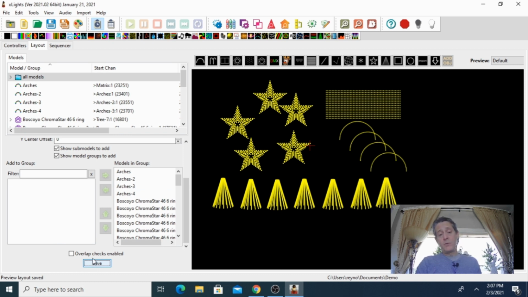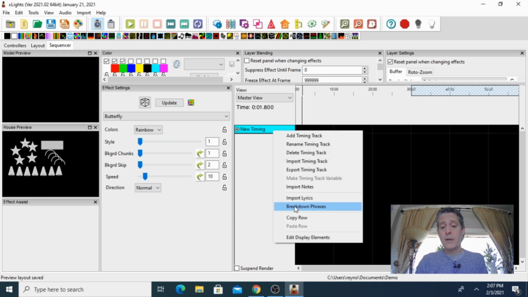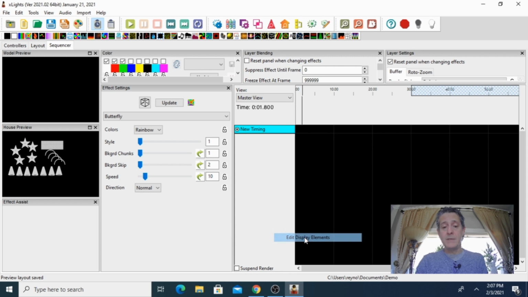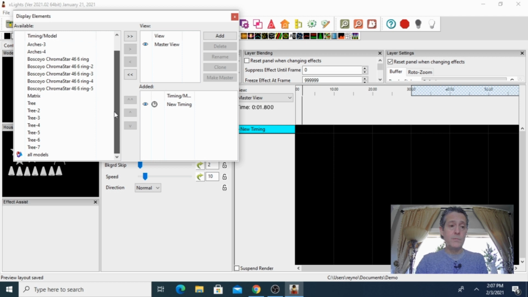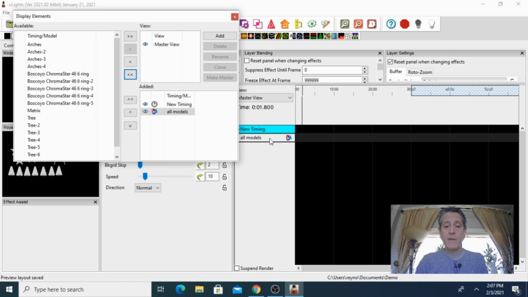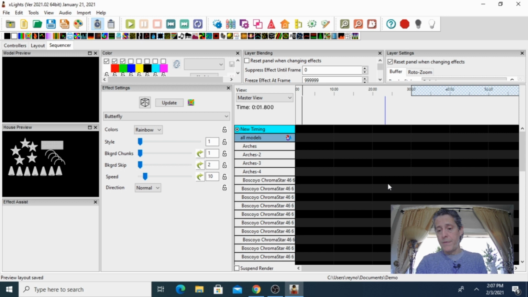So now let's go back into the sequencer. Since I already have a sequence started, I'm gonna right click in here and go into my edit display elements and add that one to my view, okay? So here it is, all models, move it to the right, and now we have our models. Now we can close. And if you double click on it, it will show everything, so you can still do effects one by one if you want to.